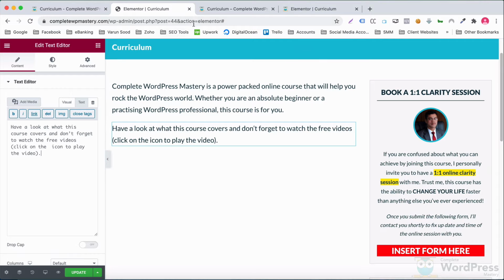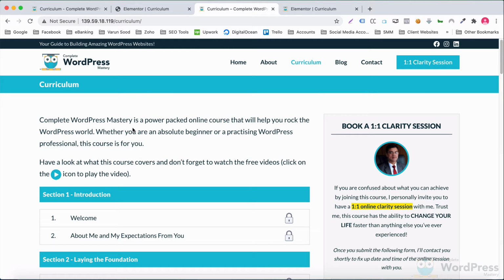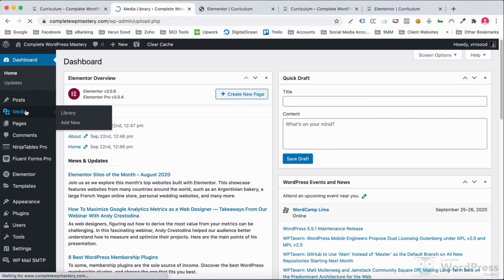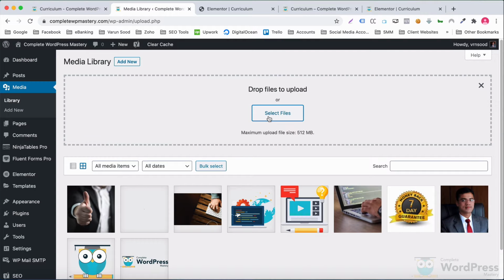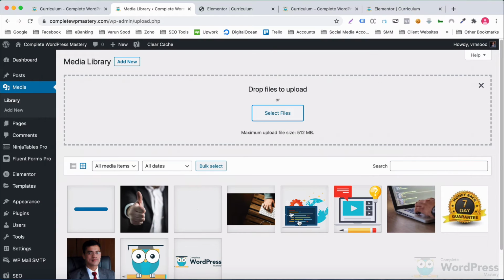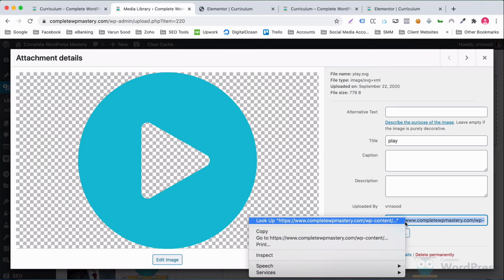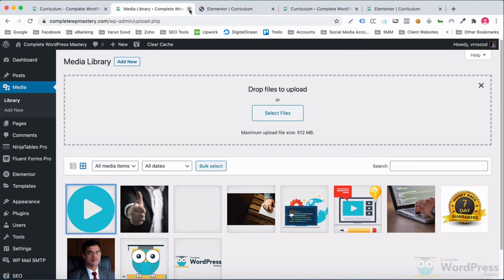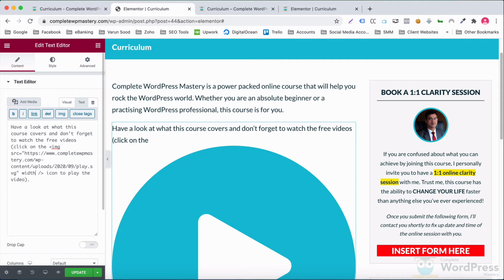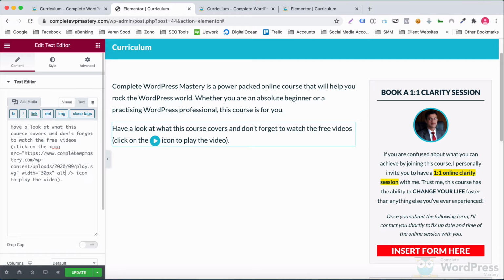We also need this play icon in the second paragraph. So let's head over to the media section and upload this icon, which is lying on my desktop inside the images folder. Copy its URL and add an IMG tag in the content of this widget. The value of the src attribute will be the URL that we just copied. I'll specify a width of 30 pixels and have play as the alternate text.